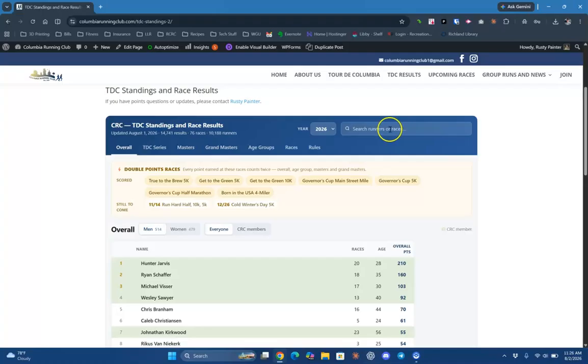You have a search bar here where you can search for runners or races. If you're looking for one particular person or one particular race, you can do that. In the current year, if you want to search for a race from 2025, then you need to choose 2025 first. All right, then you're going to come down here. You're going to be on the overall tab.